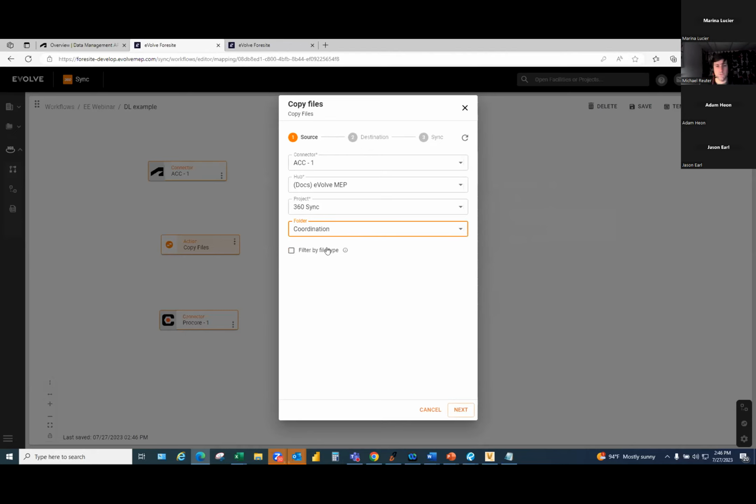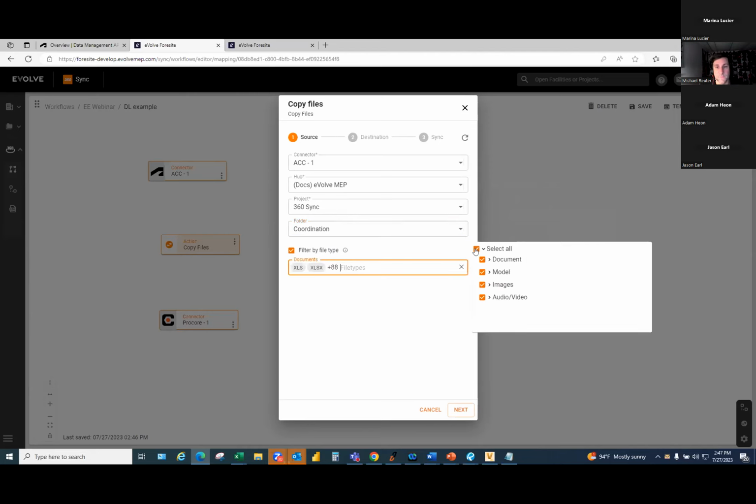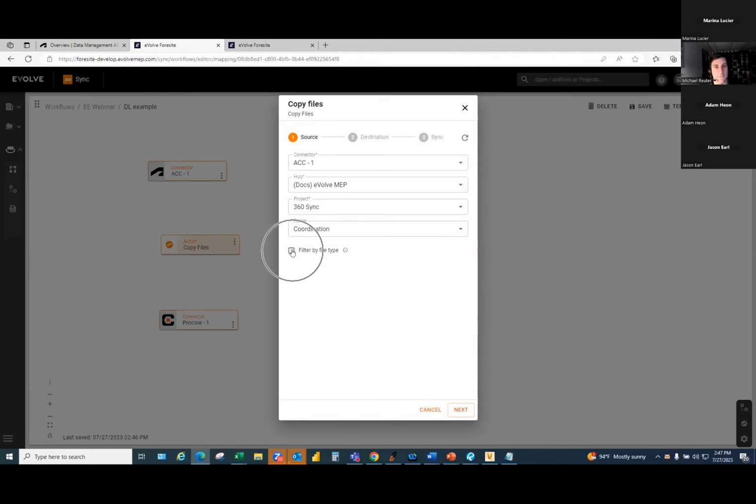Now I could also choose to filter out file types. So let's say I only wanted to move NWD files or NWF files or Revit models or CAD drawings or some combination of those. If I hit filter by file type, I can choose what I want to copy. So if I just wanted to move Revit and DWGs and then Navisworks files, I could do that. Okay. But since I want to copy everything, I'm not going to filter anything out.